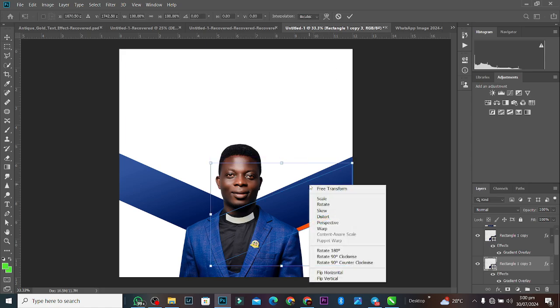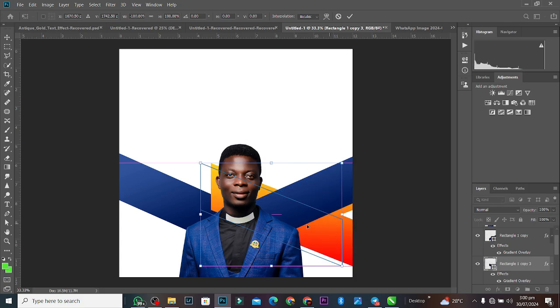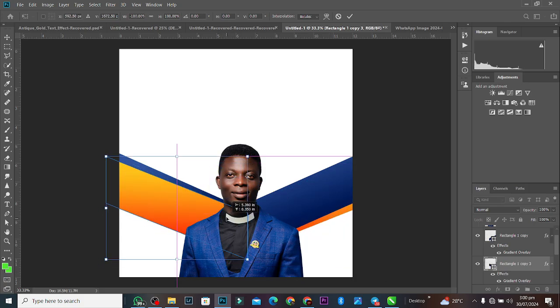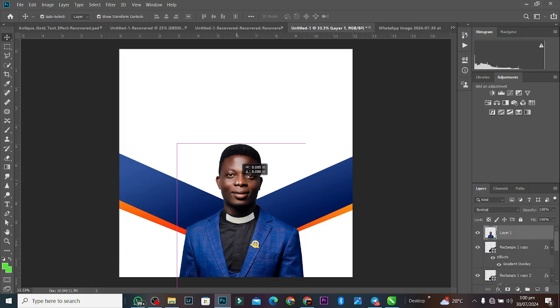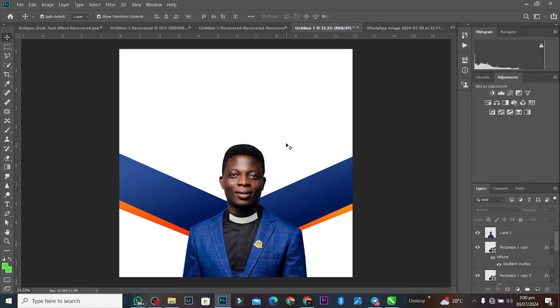Now I'll duplicate it also. I'll rotate it to the other side. Can you see? I'll also do the same thing. I'll page it down. I'll take it to the down layer. Can you see? I think we are good to go. The image is centralized. We are good to go.